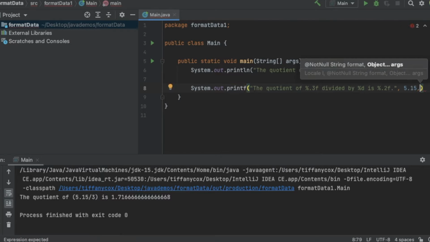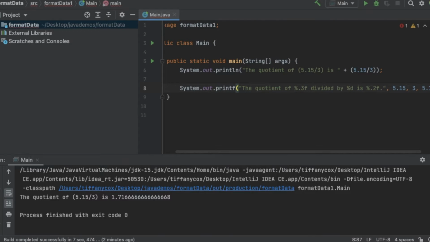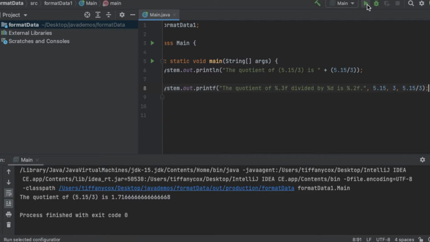5.15, a comma, the number 3. Then I'm going to type 5.15 divided by 3. Outside of those parentheses, I'm going to make sure I have it closed with a semicolon. Let's run our program. And voila, it works. Our output is: the quotient of 5.150 divided by 3 is 1.72.